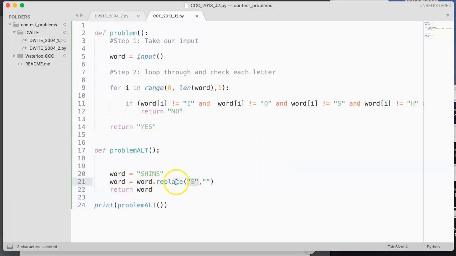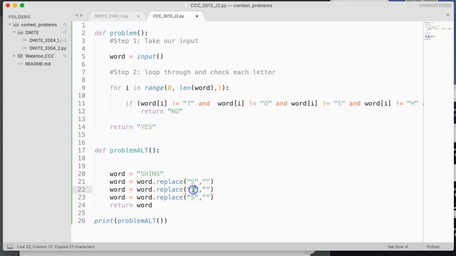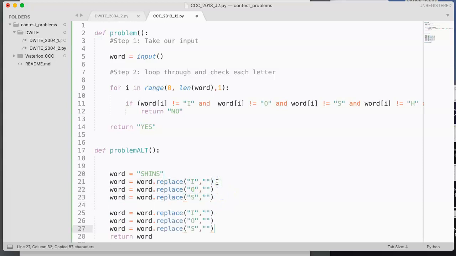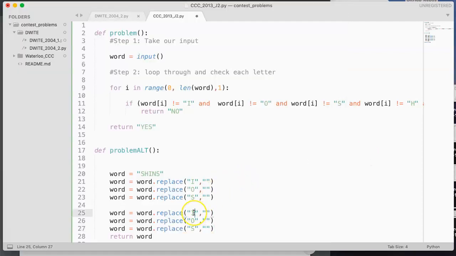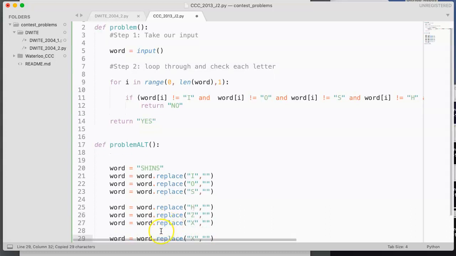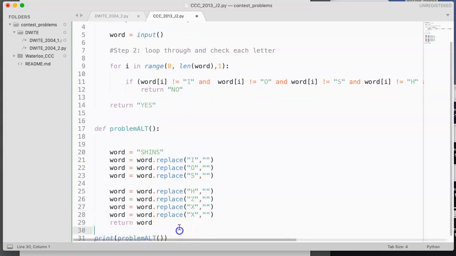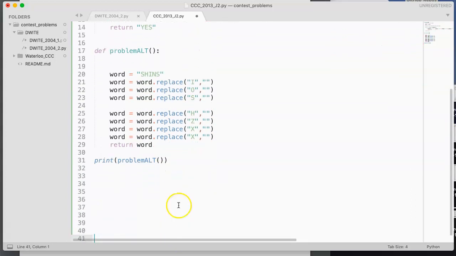So what's really nice about this is I can take this and replace every one of those letters with an empty string. So what are our letters? We have I. We're going to replace all the I's with an empty string, all the O's, all the S's. How many more are there? I, O, S, H, Z, X, N. So we replace all the H's with an empty string, all the Z's, all the X's, and all the N's. Let me give some space here so you can see what's going on. There we go. So I, O, S, H, Z, X, N.